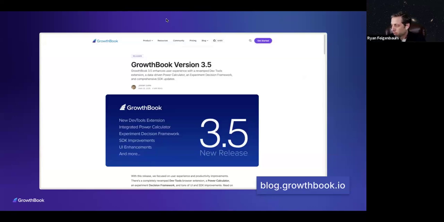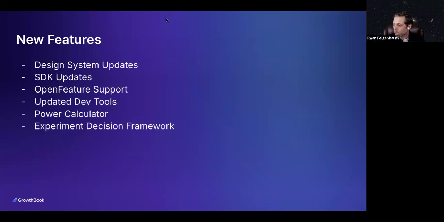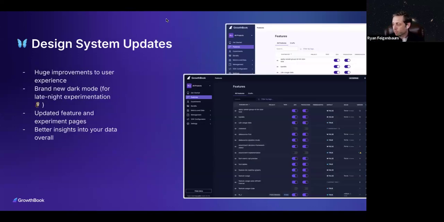We do have a blog post up that goes through everything we're going to talk about today. So it's a good reference if you want to go back to something from this webinar. You can go to blog.growthbook.io and get that information. These are the things I'm going to talk about, going from things just to mention to a little more live demo at the end.